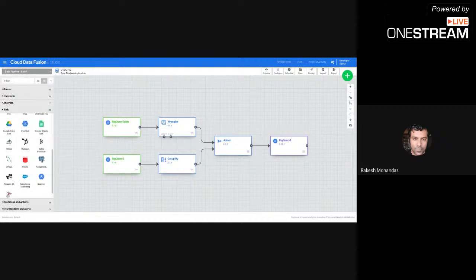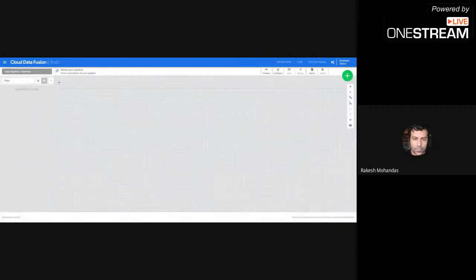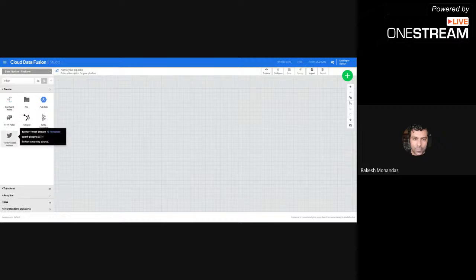Just to show you, the same thing runs even for real time. The only difference is the source and the destination. So if you see in source, in batch, you had so many sources, but in this case, it will be all real time. So if you had Twitter, Twitter development environment, you can actually bring the Twitter feed streams into Google Cloud.